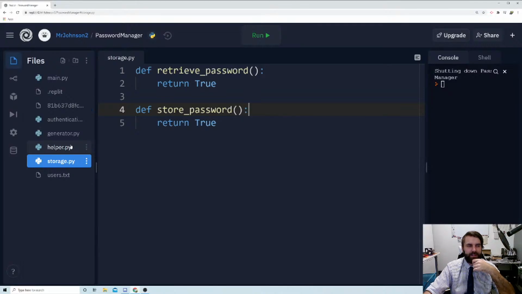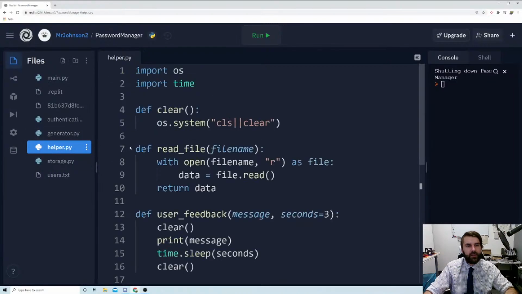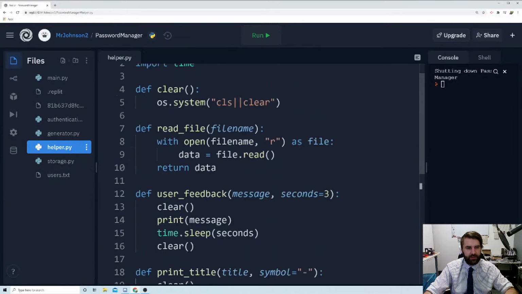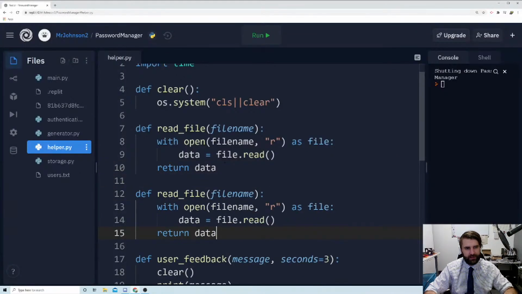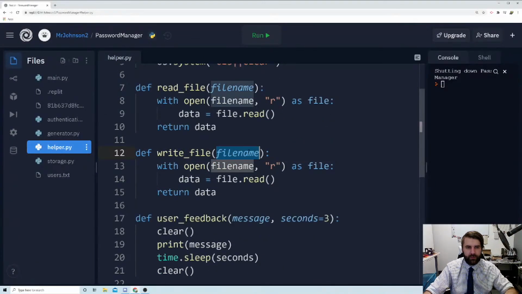Now we're going to have to be writing to a file, so we should write a function that will allow us to write to a file. I'm pretty sure in helper we have a function that allows us to read. Yeah, we've got read file here. So we're going to do a very similar one actually. It's going to have a similar structure. And it kind of makes sense to have this in helper as well. If we've got a read file in here, we should probably try and keep things together. So we'll say write file. We want the file name.